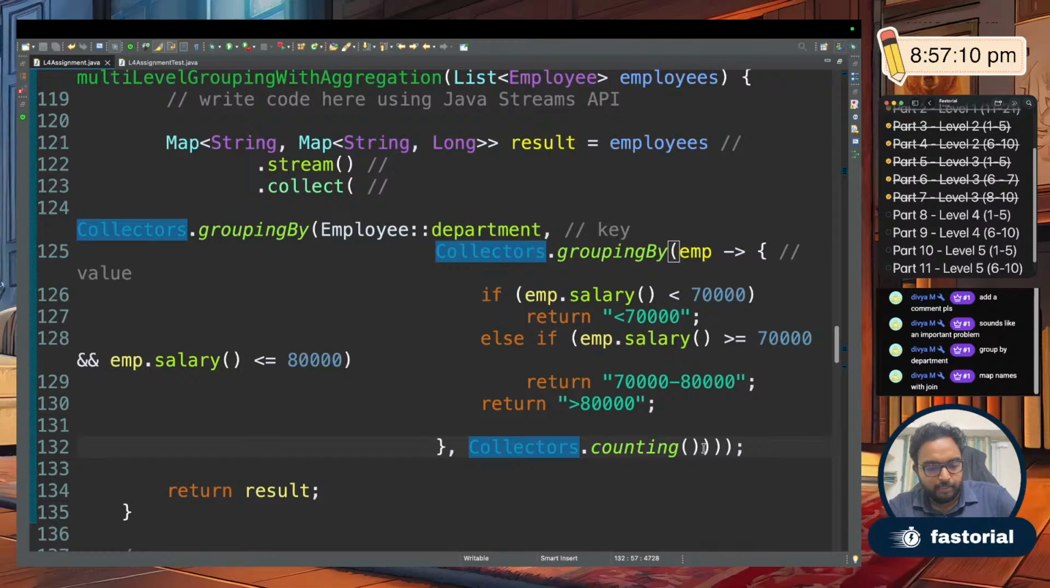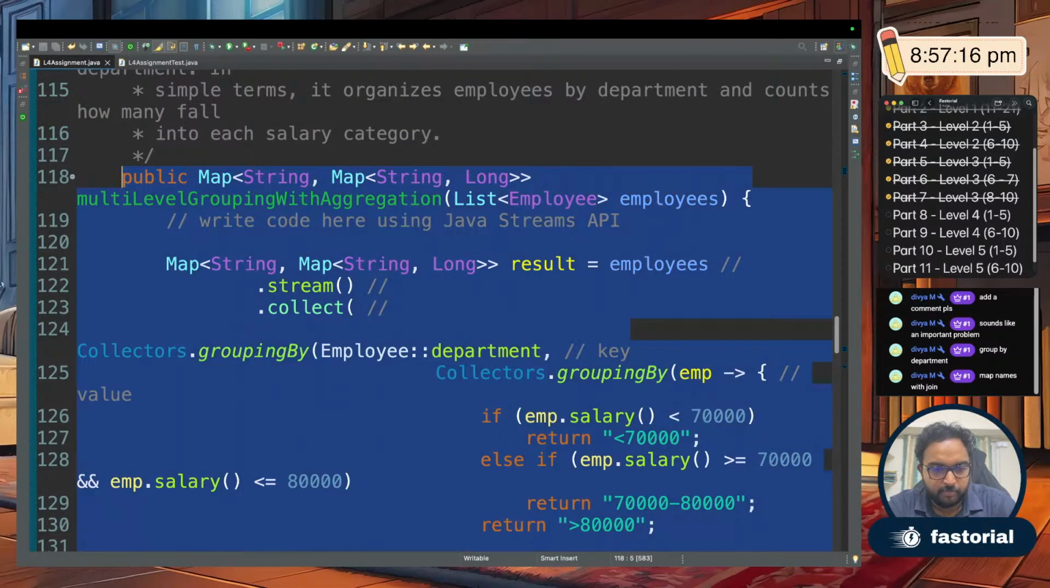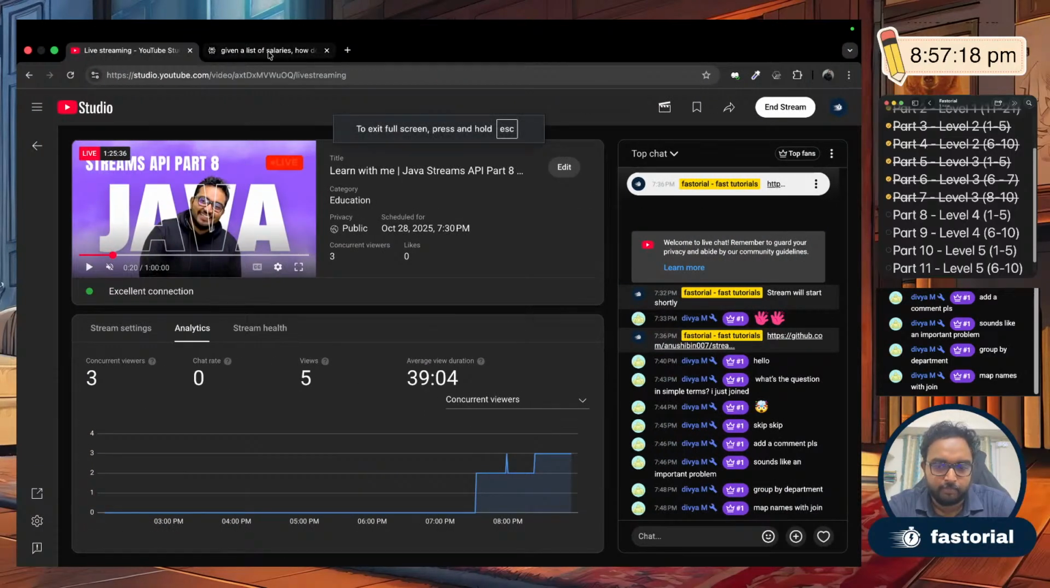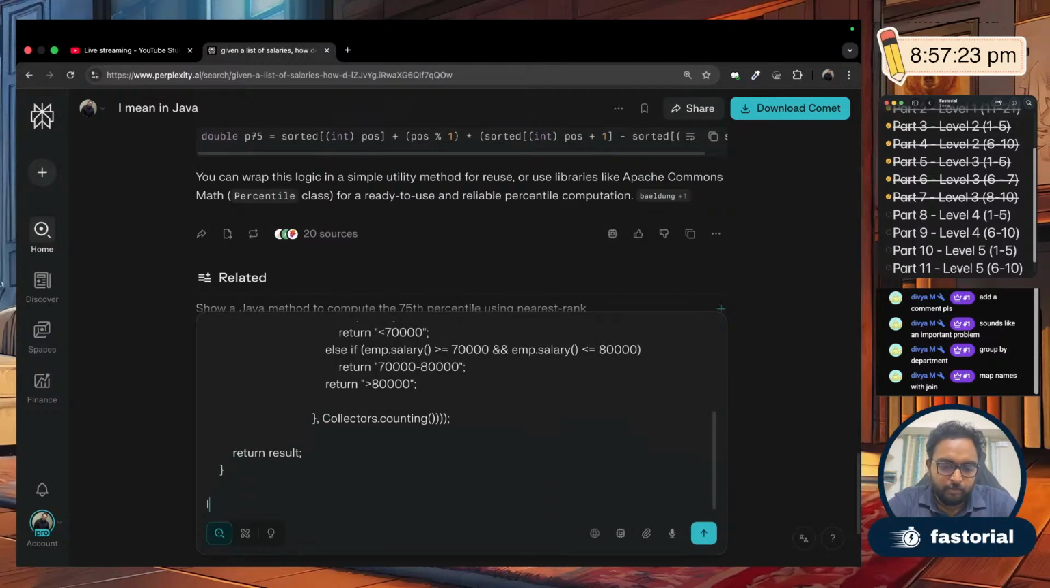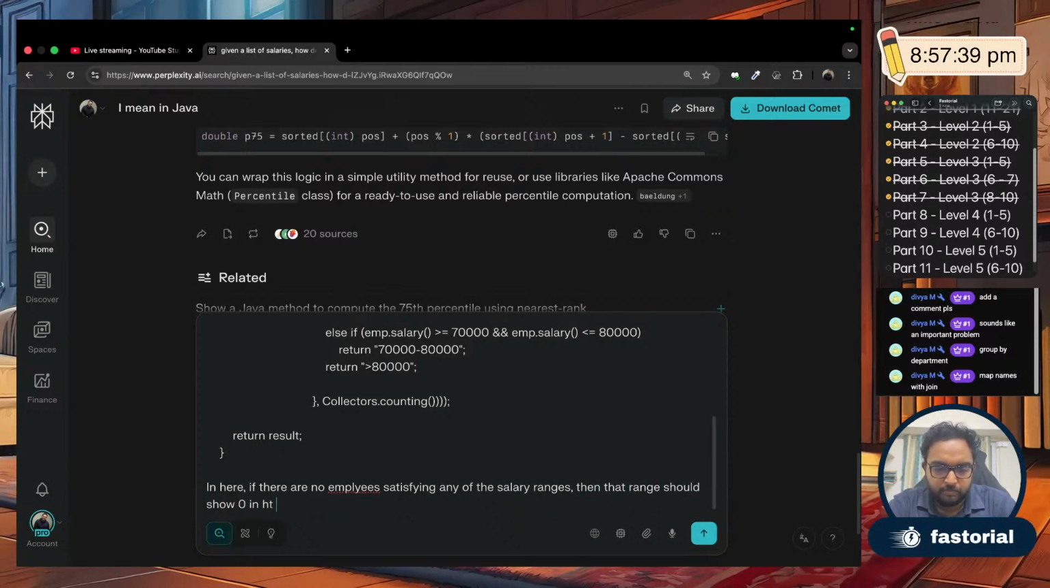Okay, let's ask Perplexity, because these are all the APIs I know so far. If there is something outside that, then I have no idea. Let me check. In here, if there are no employees satisfying any of the salary ranges, then that range should show 0 in the final sub, or I can say nested map. How?